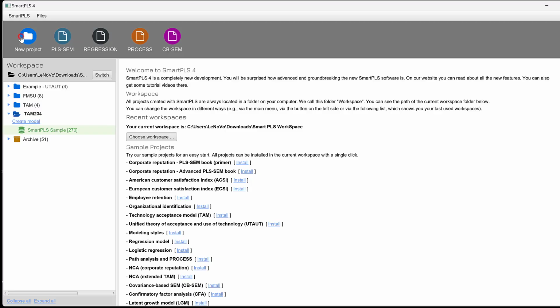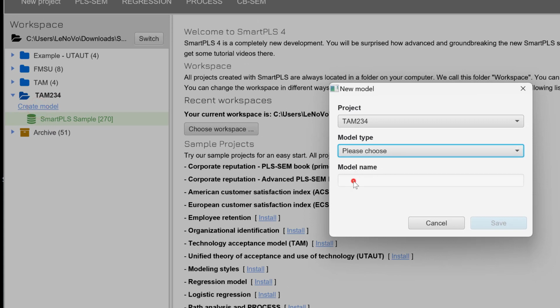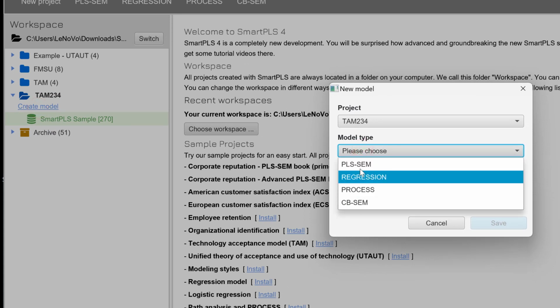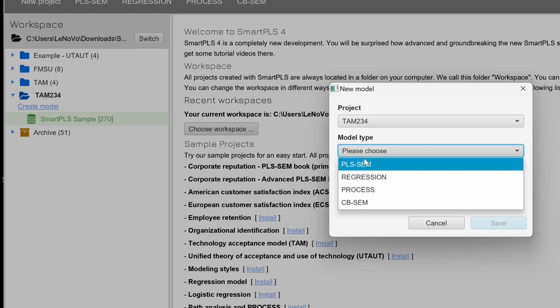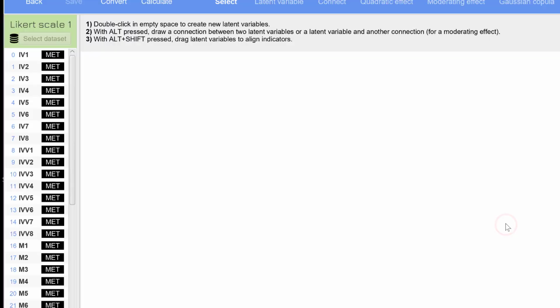I will just go back and then go to create model, and I will name the model, but before naming it, I will choose which type of analysis or model. Here we choose PLS SEM, that is partial least square structural equation modeling. And we can say, for example, Likert scale 1, and then click save.